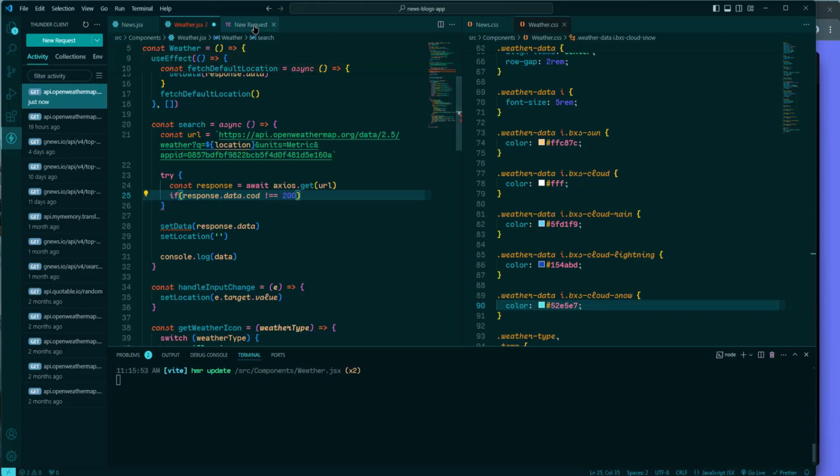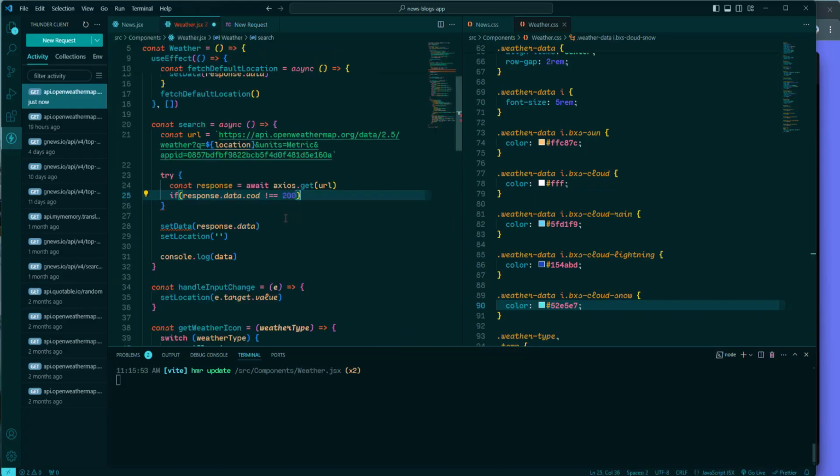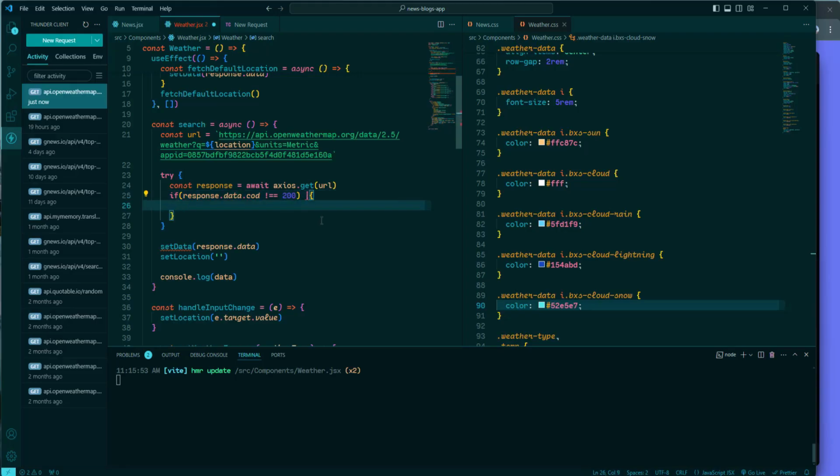If we take a look at the response, you will find down below code property with the value 200. So when we have the successful API call, then the value of the code is 200. If the data is not found, then we get here 404. All right. So here we check if the value of the code property is not equal to 200. If it is true, then we have to update data.